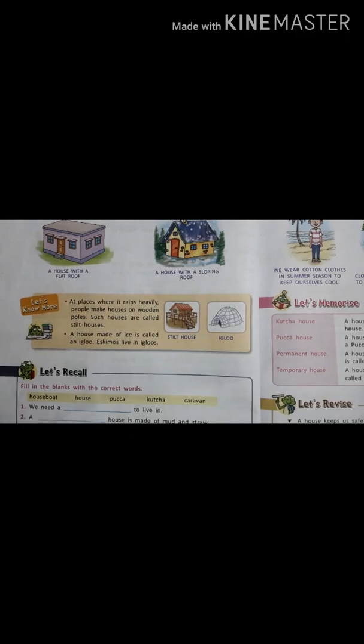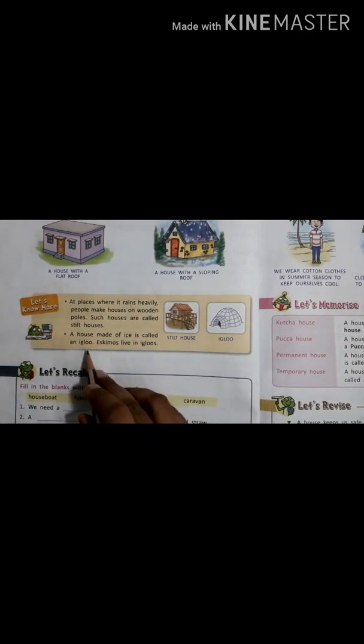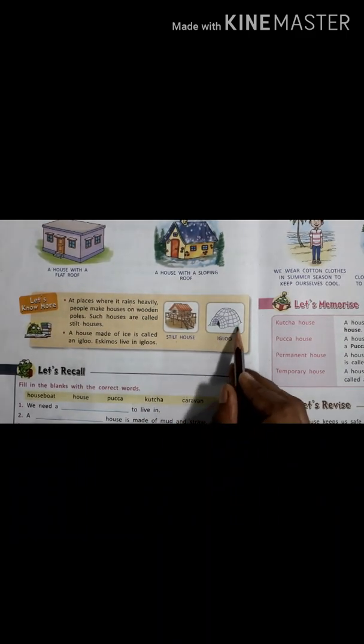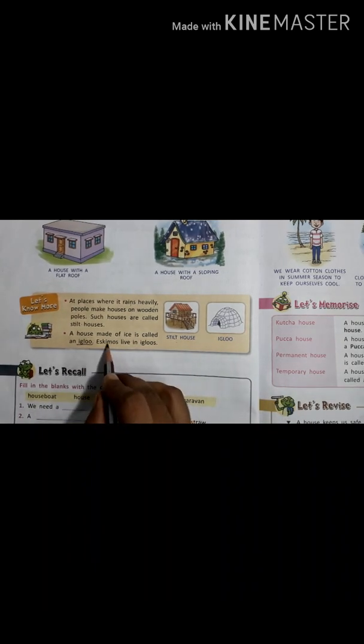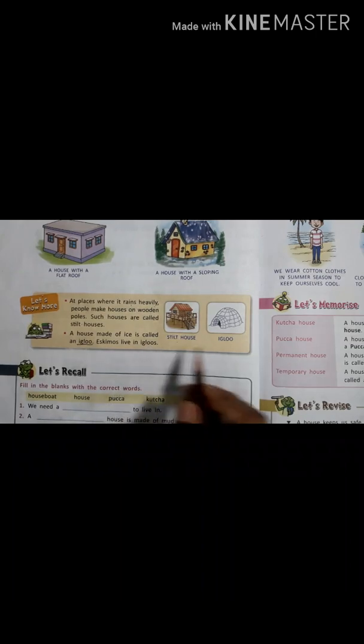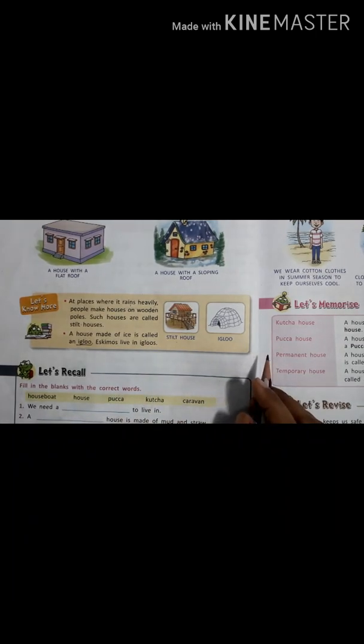A house made of ice is called an igloo. See, this is a diagram of an igloo, and it is made up of snow. So a house made of ice is called an igloo. And who lives in igloos? Eskimos. Eskimos live in igloos. Alright.